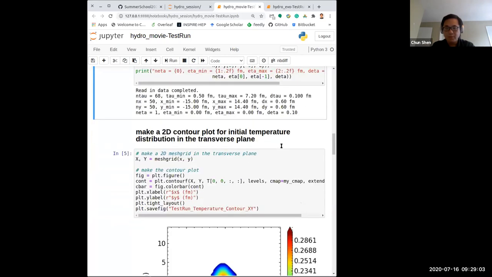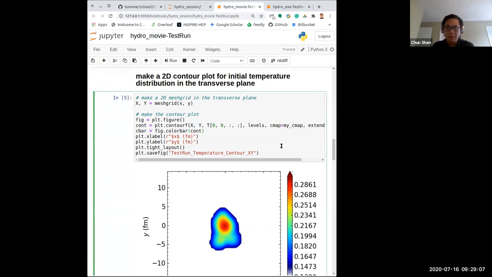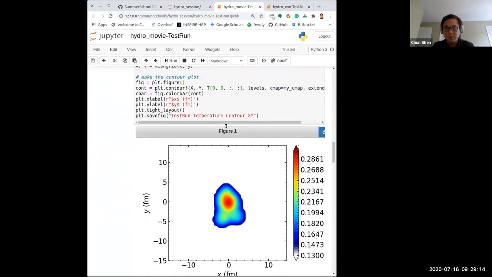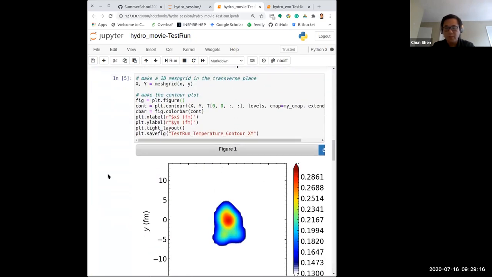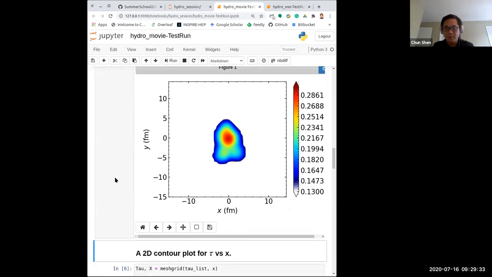Actually we run these simulations, and this gives you some information about the history file that we read in. So one thing we can do with this evolution file is look at the contour plot of, say, the temperature distribution in the transverse plane. If you execute these cells, you will see the color contour plot of the temperature profile of the collisions in the transverse plane. This gives you a clear picture of what kind of density profile you are simulating with hydrodynamics, and this is at tau equals 0.5, the initial time.